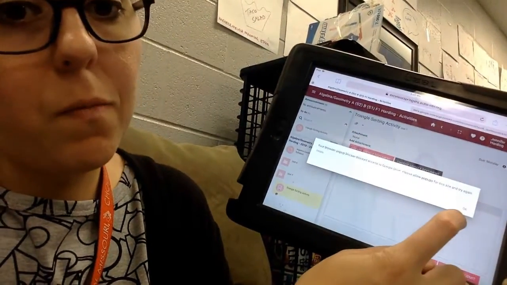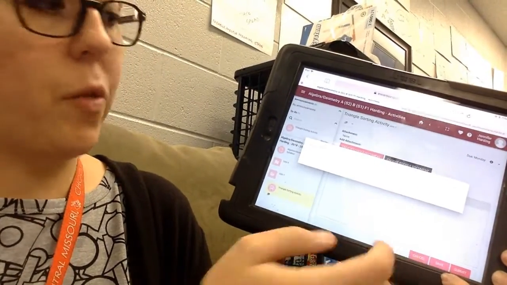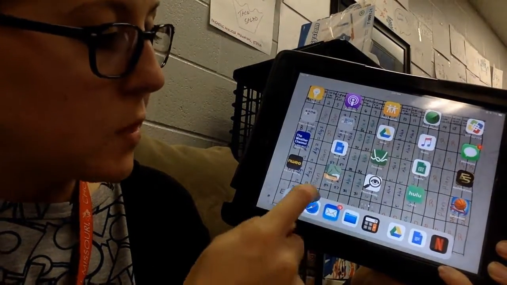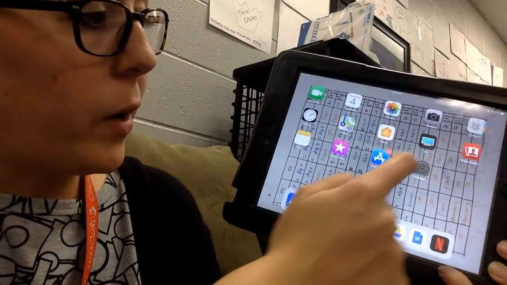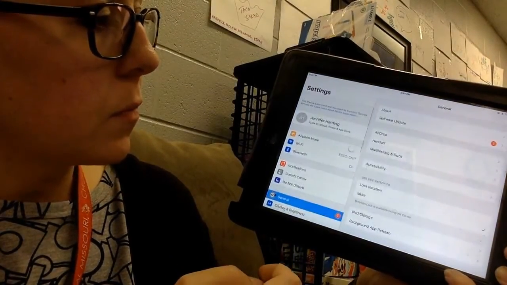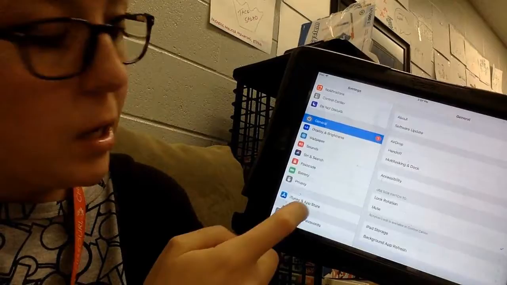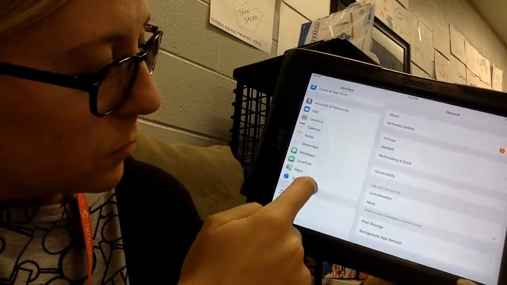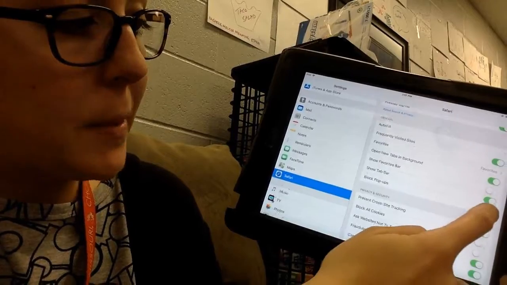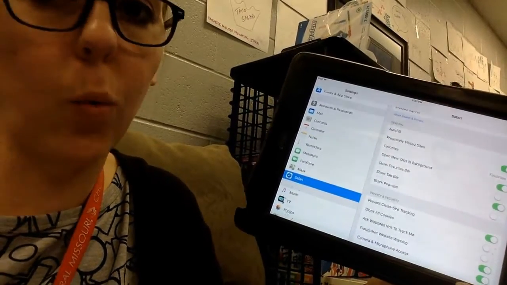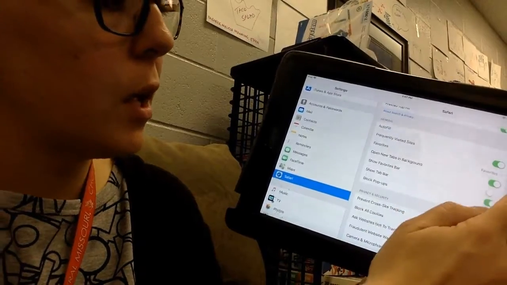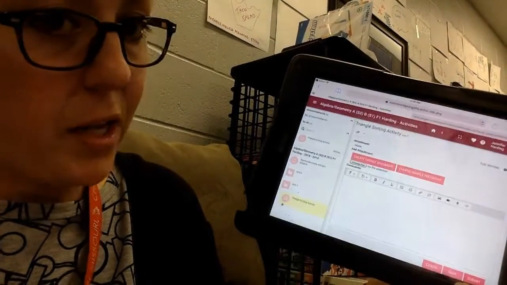So this is blocking pop-ups. I'm kind of glad it did that and do that on purpose, but the kids, if they get that message, they need to go into their settings. So they get out of that Echo, go into settings, and they're going to go down to Safari, and they're going to scroll down where it says block pop-ups, and they're going to turn that off. Echo doesn't work very good if the pop-ups are blocked, so turn that off. So go back to Echo, and I shouldn't have that issue again.